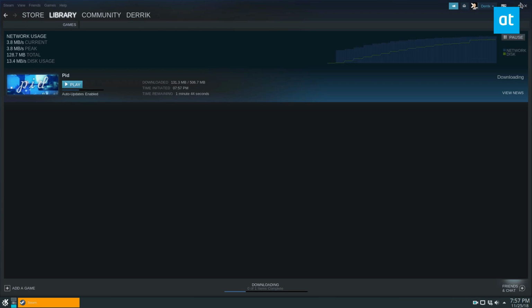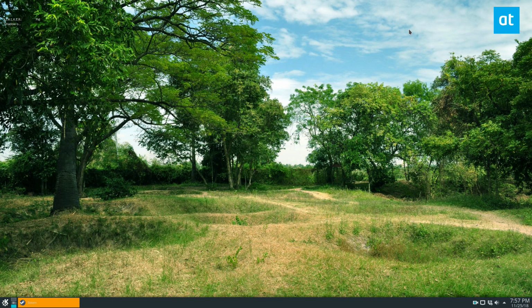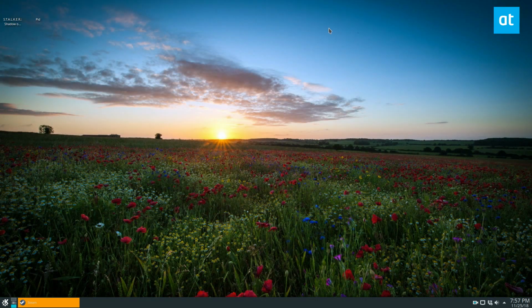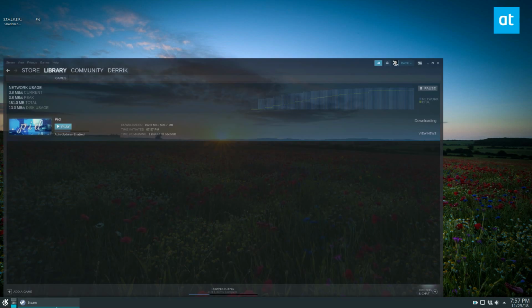So if you are looking forward to playing your Linux games and your Steam games together in the same place, you can go ahead and do that with Steam Play.